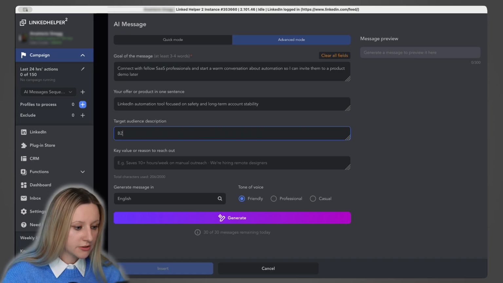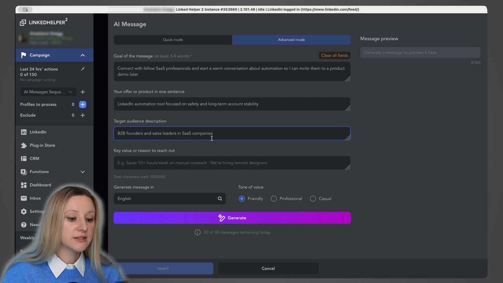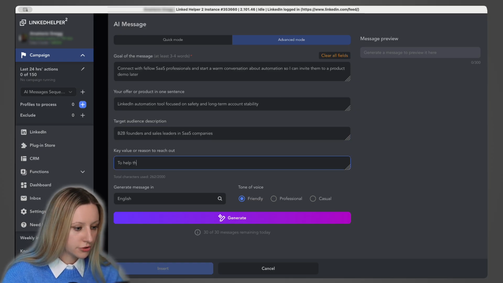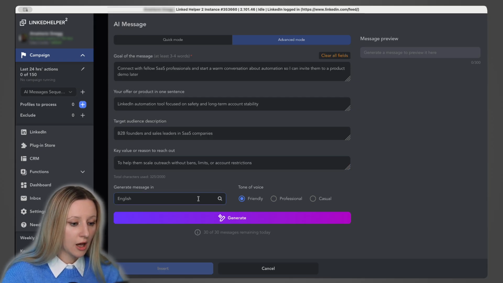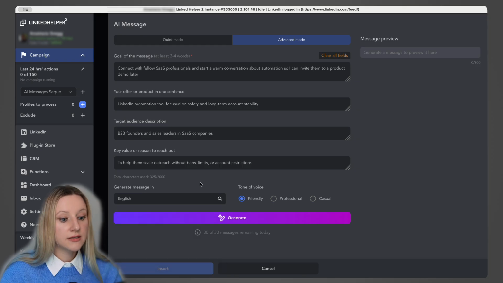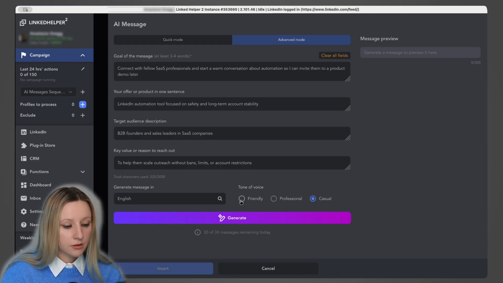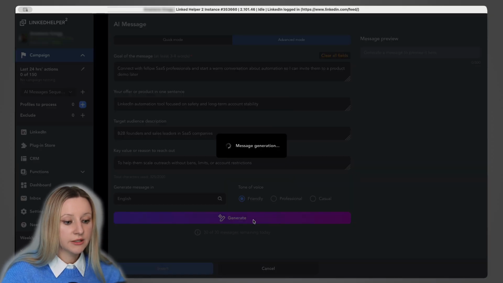Target audience, who you are reaching out to. For me, it's going to be B2B founders and sales leaders in SaaS companies. Then key value or reason to reach out. So why you're contacting them, to help them scale outreach. Again, select the tone of voice, the language, and click Generate.